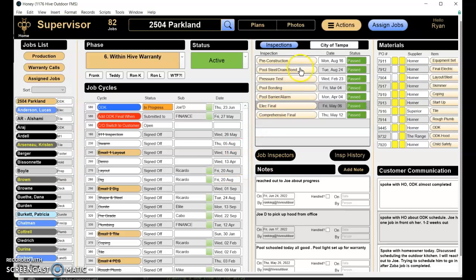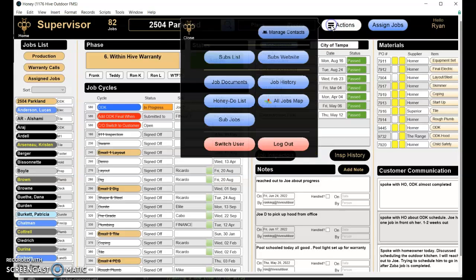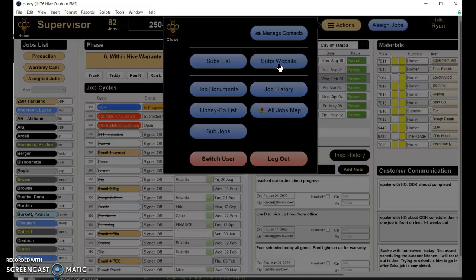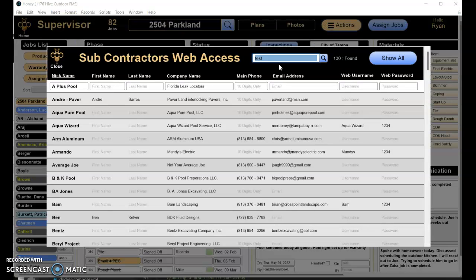And what you'll find is under actions, there's a subs website. The same button is on the production manager and the admin page. When you pop that open, you have a list of all the subcontractors. We can decide later how we want to work this, but right at the moment, you can search for anybody in here.